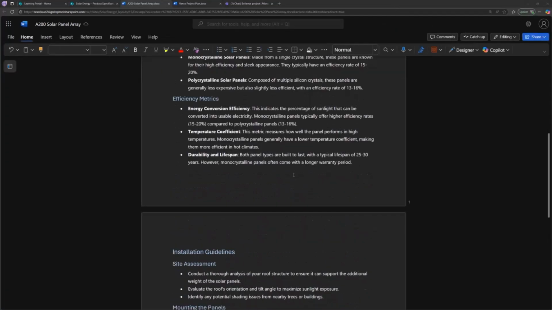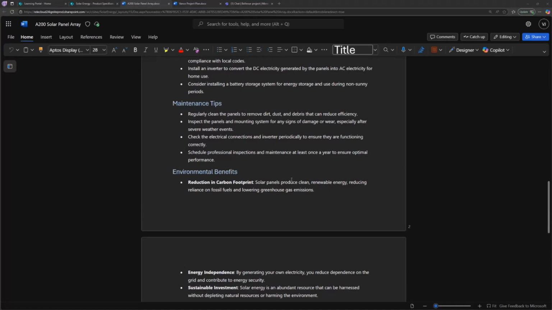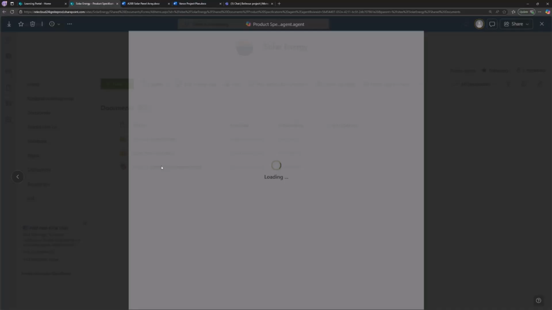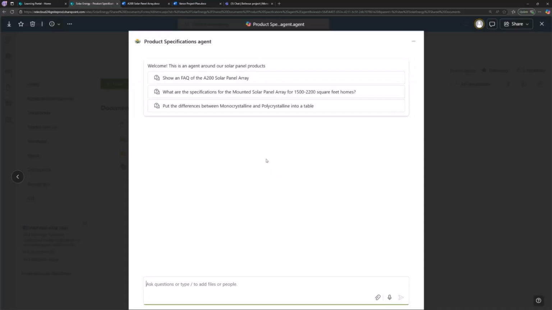If we have a look at the files, by the way, let's have a quick look at those. These are basically just file details on the product offerings the company has. But forcing me as the end user to go through files and look at the benefits of those files is not necessarily as beneficial and fast as me going to the actual agent. And I can ask, for example, for an FAQ for A200 panel solar, or I could say something like, what is the specification for mounted solar panel array for 1,500, 200 square feet of homes?